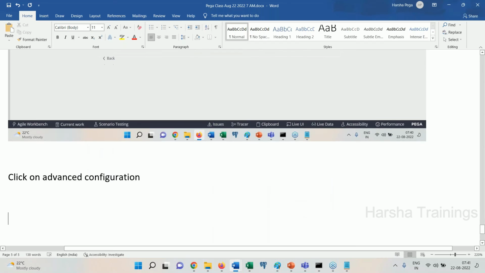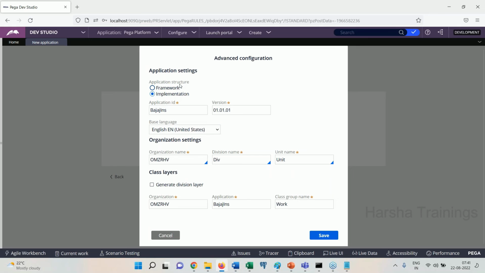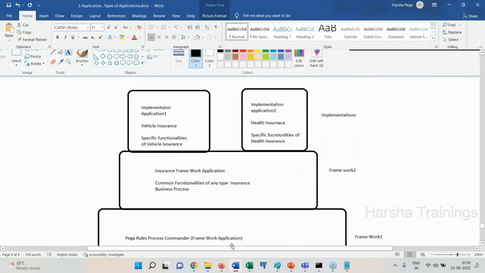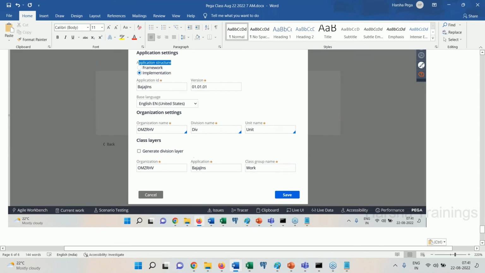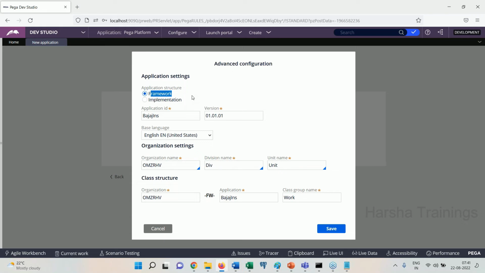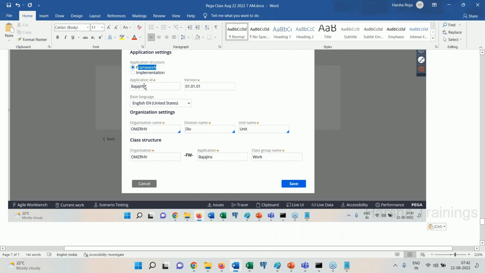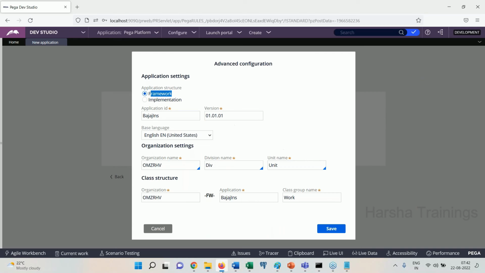You can see here, by default, the application structure is chosen as implementation application. That means without clicking on advanced configuration, if I had proceeded forward, what type of application would I have got? Implementation. But the application type I want to create now is framework. So I came here and I want to change this option. Choose application structure to be FW. I'm going to choose it and highlight this and give you the screenshot. So my application that is going to get created, what is the type of the application? Framework application. Everyone clear?